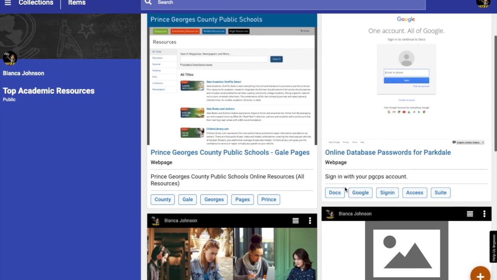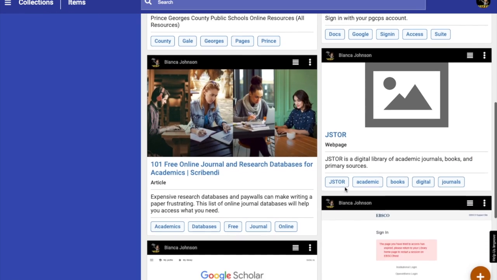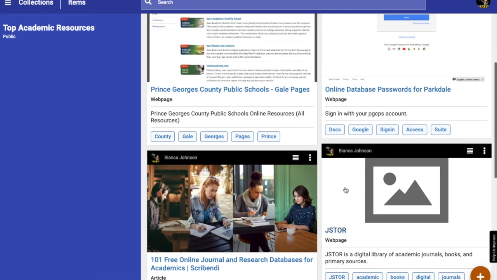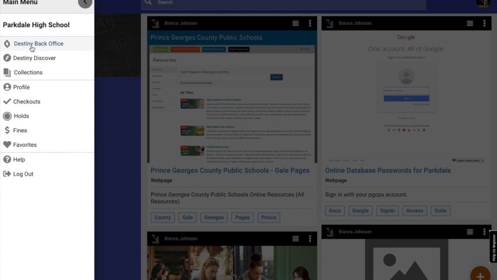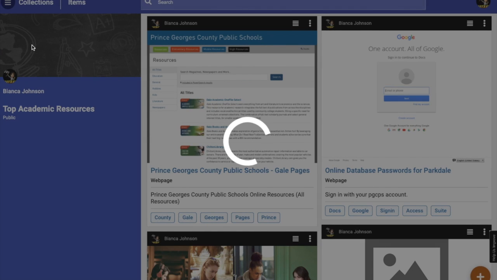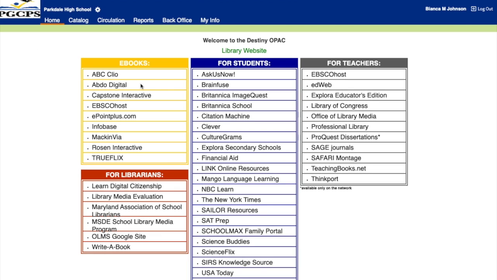So when you are using some of the library's databases, make sure, let me go back to Destiny so I can show you this. Destiny back office, that's what they call it. We're going back to Destiny. And here it says for teachers, but actually this is also for students. So here you have EBSCOhost.